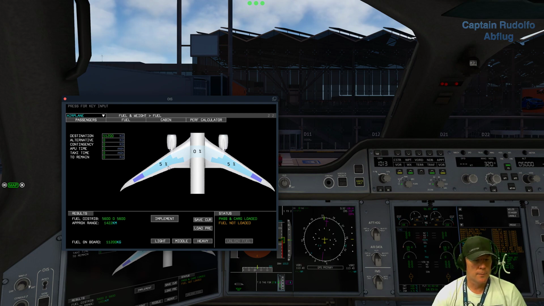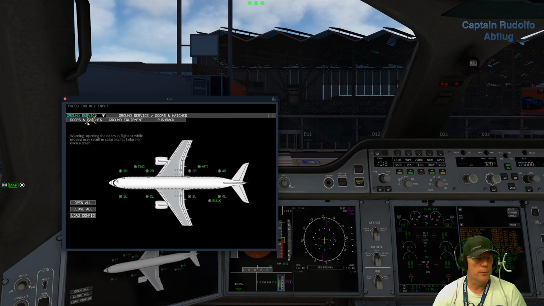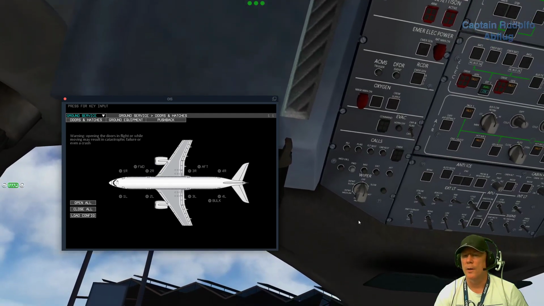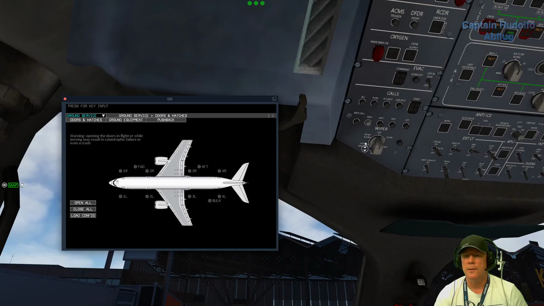and click implement. So that's green here. When it's not green, there's something wrong. So now we have people in and we have fuel in. So everything is okay at this time. Then we can go and close the doors. So we close the door. So you can hear the purser with something calling to us here. Let's hear what he needs.